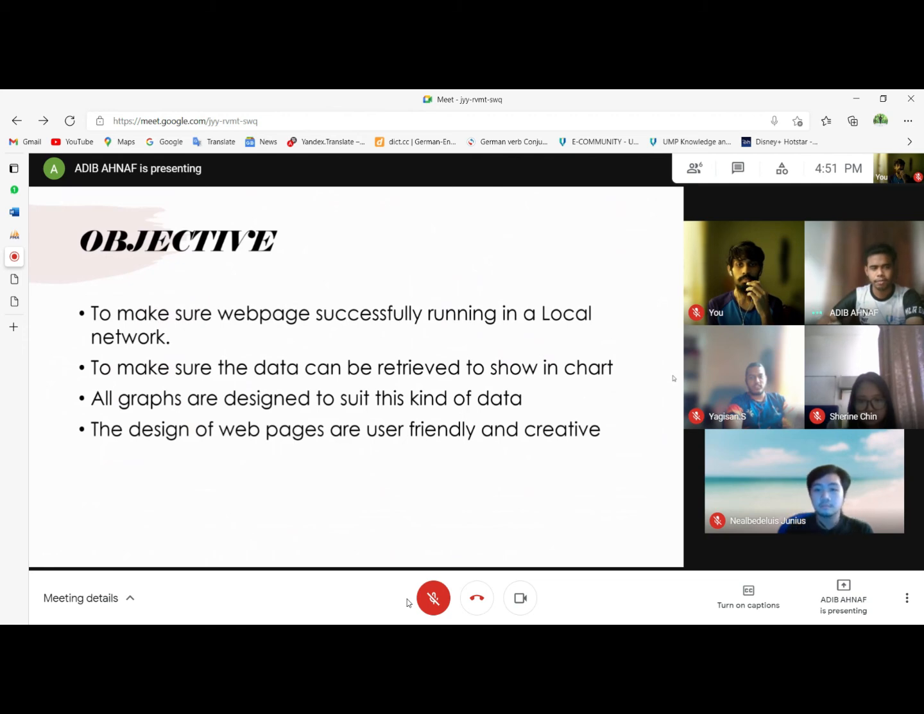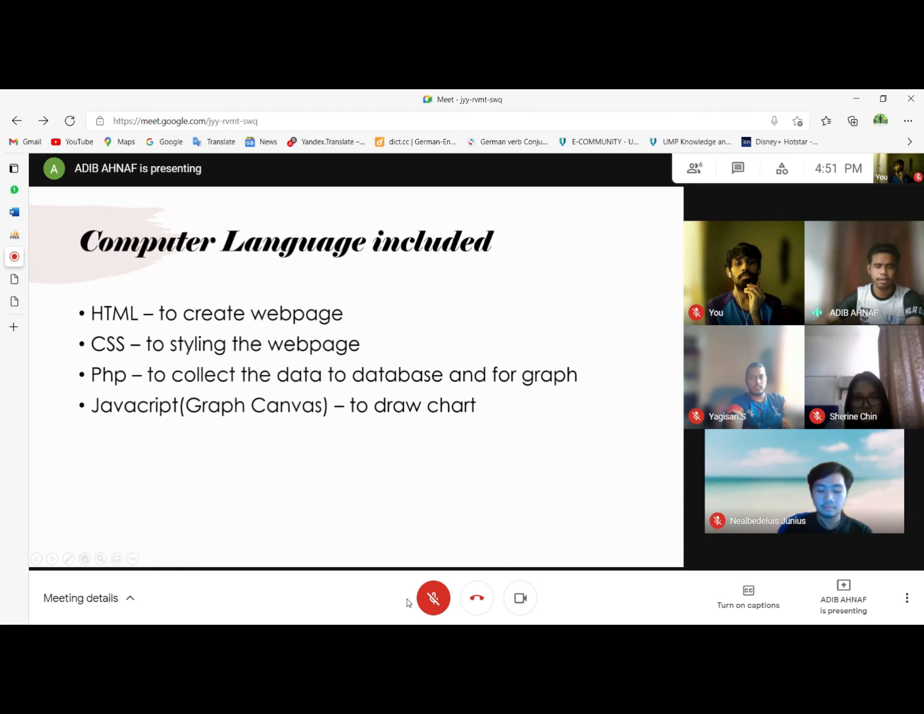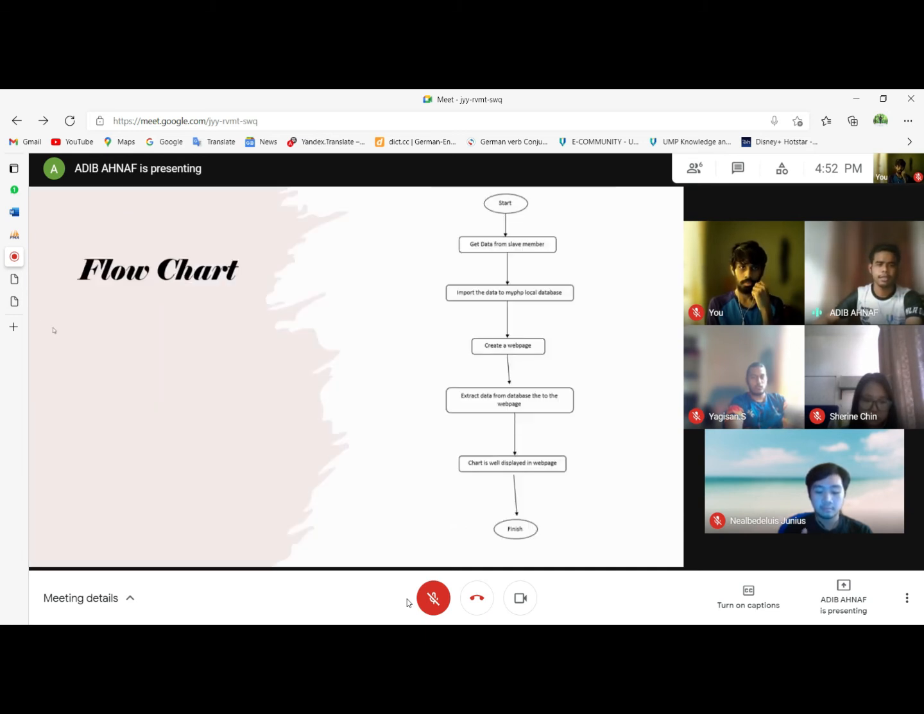My objective is to make sure the web page successfully runs in a local network, and to make sure the data can be retrieved to show in chart. All drafts are designed to suit this kind of data, and the design of the web page is user-friendly and creative. The technologies for my part are HTML, to create the web page, CSS to style the web page, PHP to collect the data to the database, JavaScript to draw the chart.